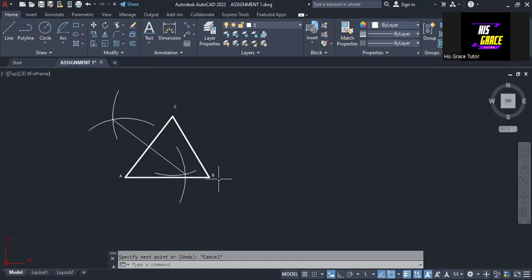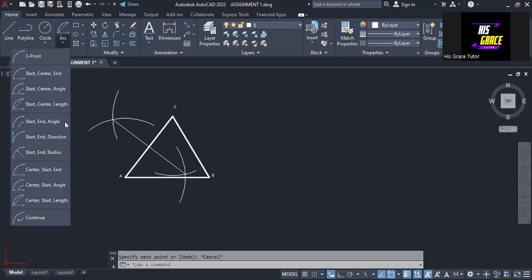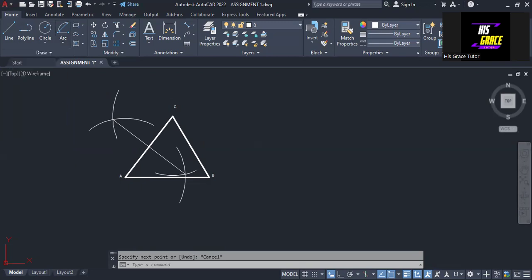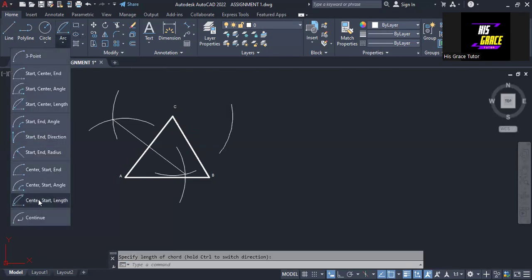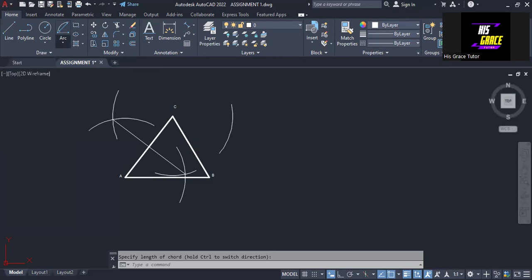Now we have to bisect BC, and to do that we are still making use of the same type of arc. With point C here, I'm going to draw an arc of the same length 50. Then I will repeat it to the same length 50.